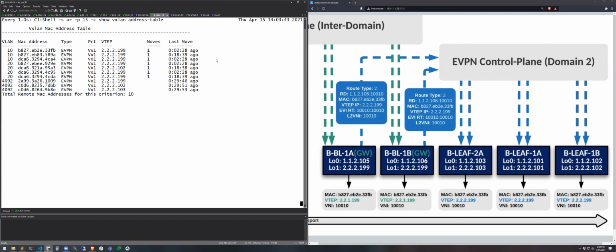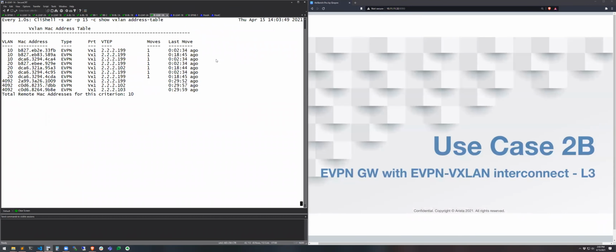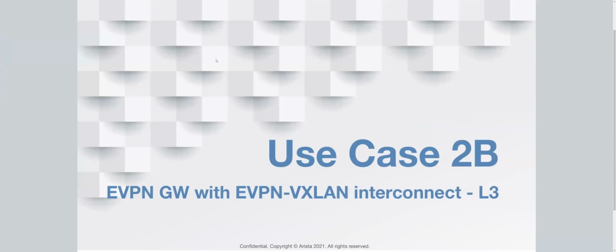Okay, that wraps up the scenario where we're covering the type 2s. We have one more scenario, use case 2b, which is going to focus on the EVPN gateway with VXLAN interconnect. So far, we've looked at L2: bridging, flooding, the type 1s, type 4s, but we haven't looked at the type 5s. So Alex, Russ, any outstanding questions or comments before we jump into this one?